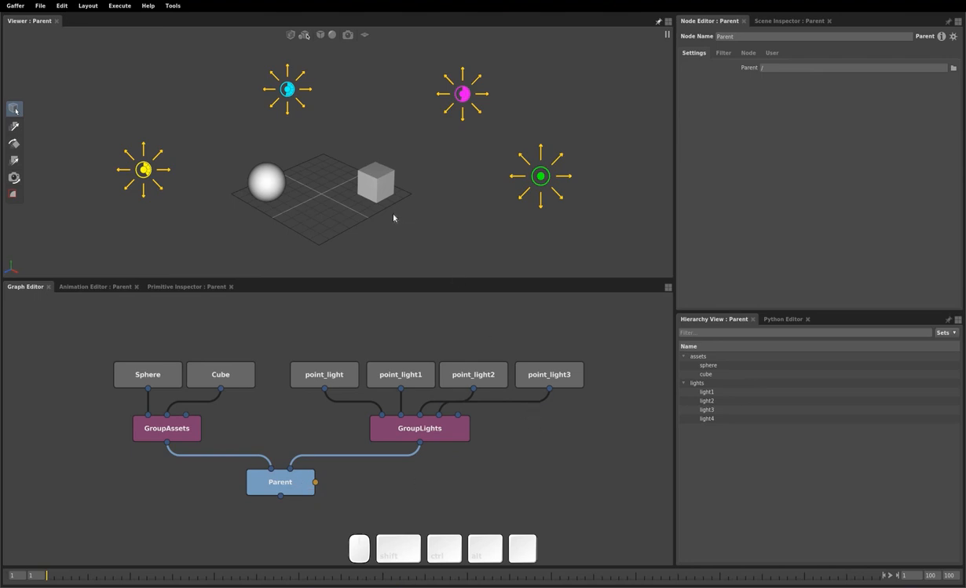However, it's also possible that I would want to have the hierarchy view and the node editor linked to whatever the viewer is currently following. In order to do that, what I need to do is right-click on the pin button, select linked to editor, and then select the viewer.